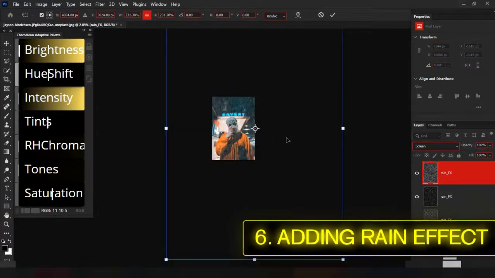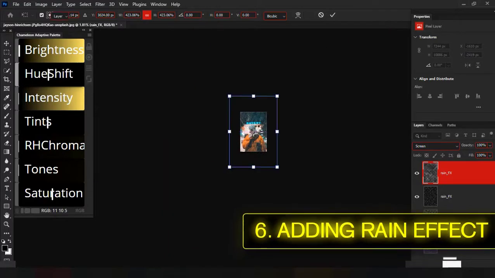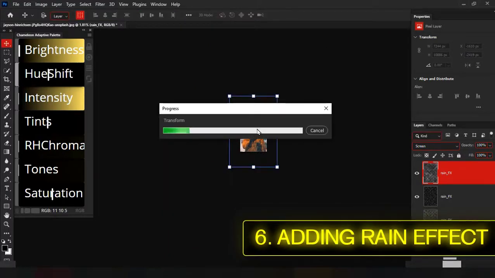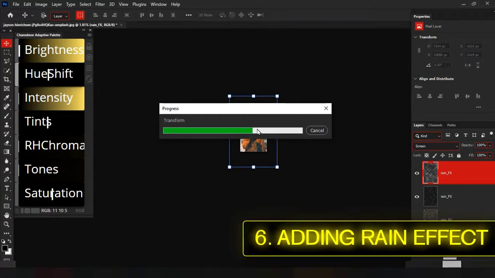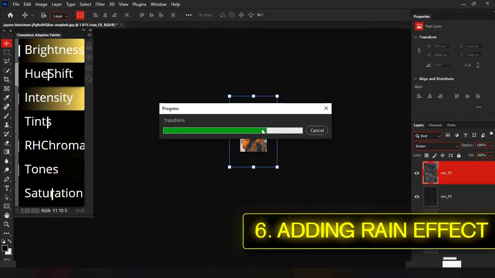So these are just a few examples. There is a lot you can do with plugins. Implement them in your designs and graphics works, as well as your retouching and manipulation works.